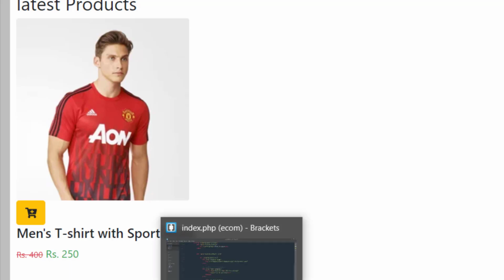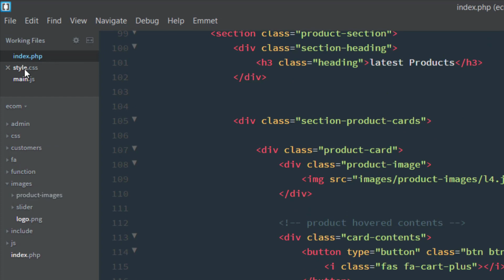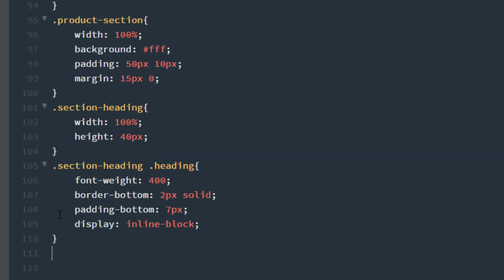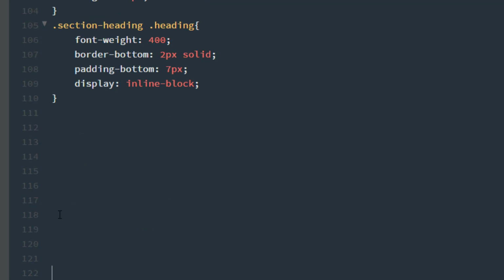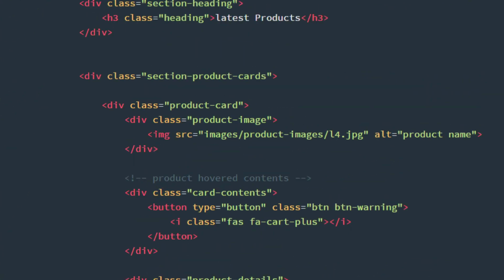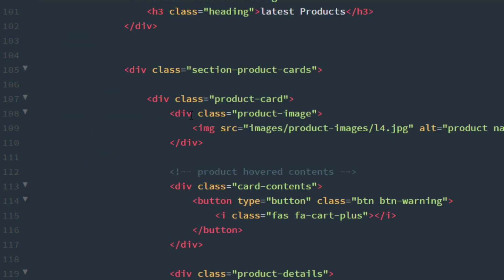Now coming back to the style sheet to style them, because it's not looking too good. I'm coming back to my style.css file and I just press enter. Now the first thing is to set the style of the section-product-cards, so I write a dot section-product-cards.